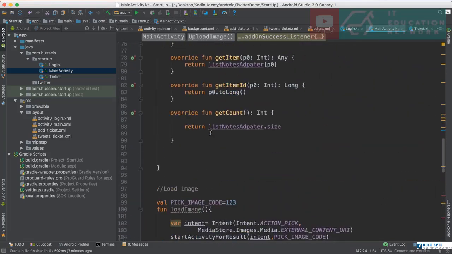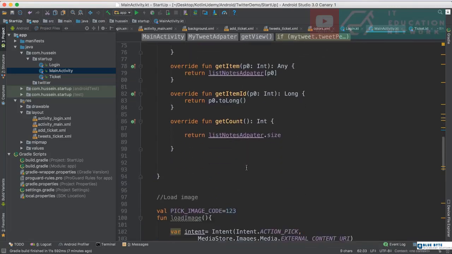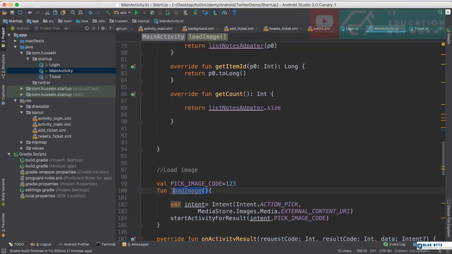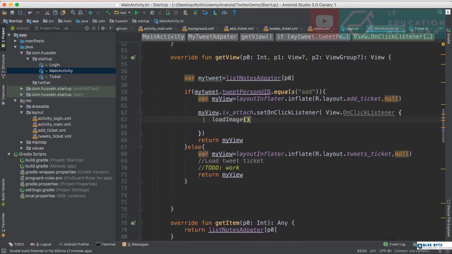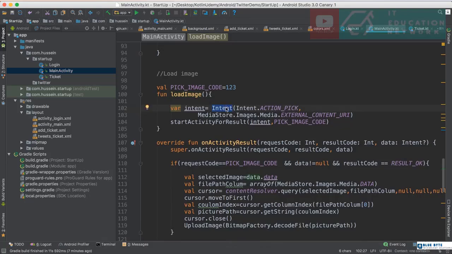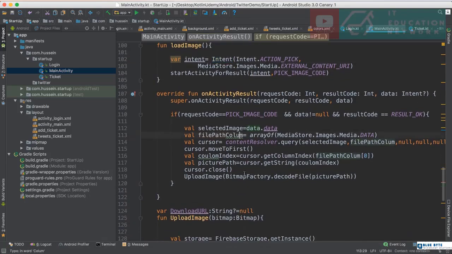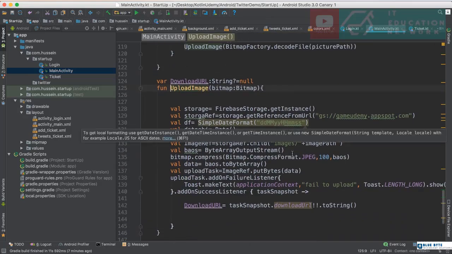So what we did, I will tell you in the basic. When someone click on attach, okay, which this one, we have to call load image because he want to load the image, okay? So he click this one, he load image. So when you click attach in the ticket, we call load image. Load image will ask user to select image. When he select the image, he will take that image and send it to upload. This image will be uploaded to the Firebase.